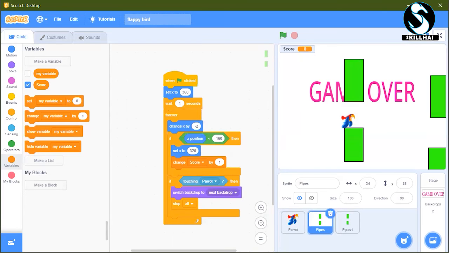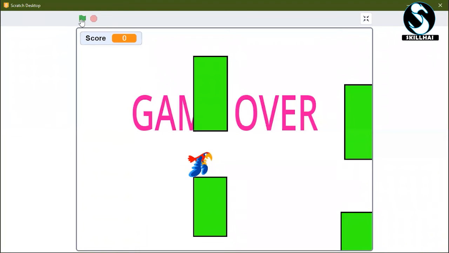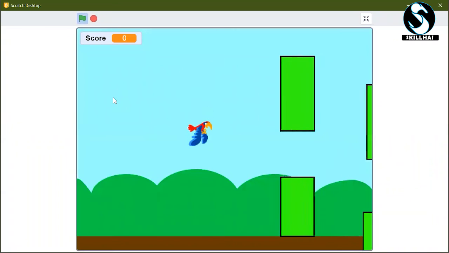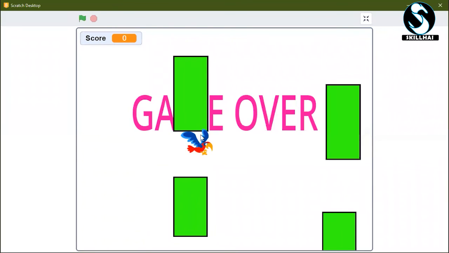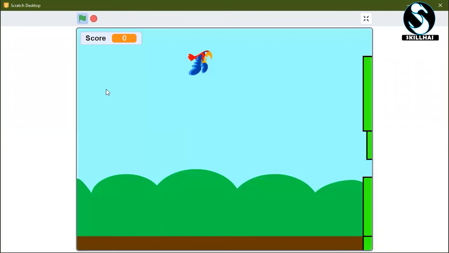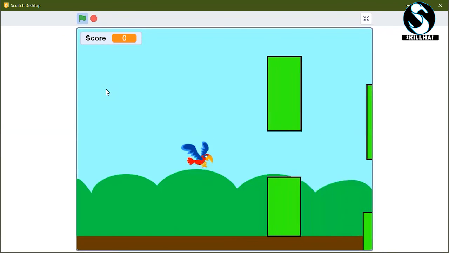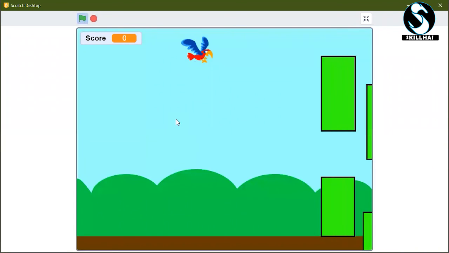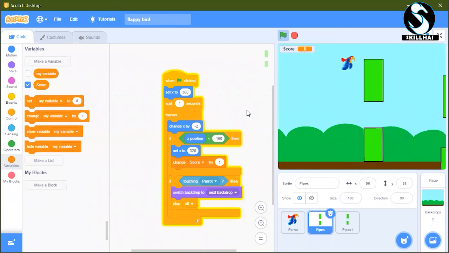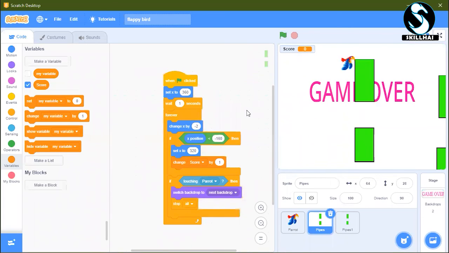Shall we play the game? Yes, click this flag, and just click the down arrow. See, the parrot touches the pipe, so the game is over. We got a game over. Once again, I'm going to play. This is called the Flappy Bird game.